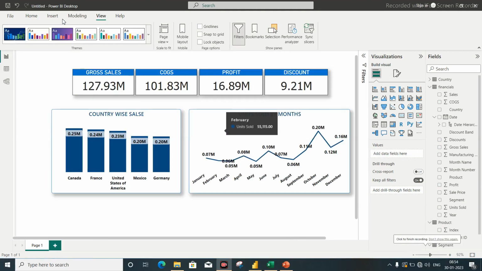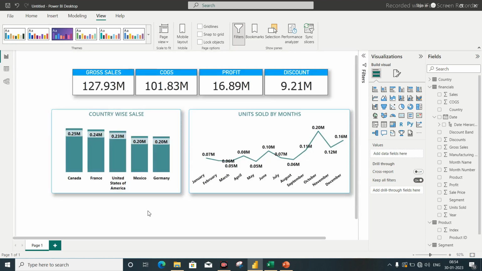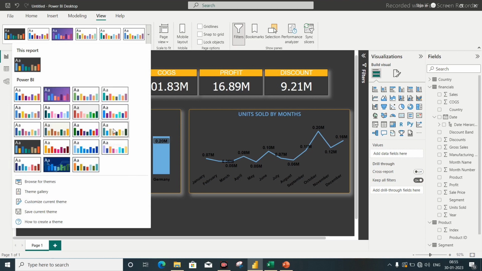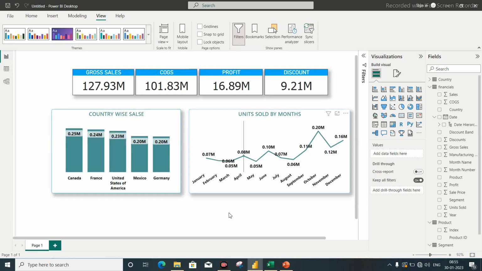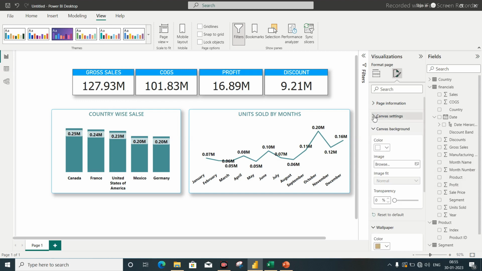If you want to change the color scheme, then go to view option, then select the color. This is the color scheme, and you may also import the theme or a gallery from your download drive. Then I want to change this theme. The background is white. Now I want to display the other theme. Then go to format, select the canvas setting, then go to browse.